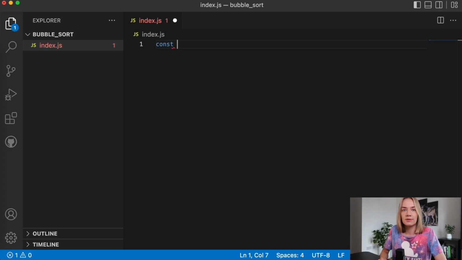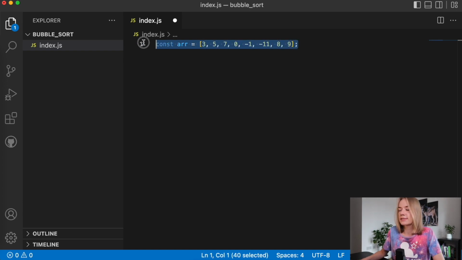I will use the JavaScript language because I am mostly a JavaScript programmer. Okay, create an array with any numbers here: 3, 5, 7, 10, already sorted, yeah? Okay, 0, -1, -11, 8, 9. For example, an array like this.